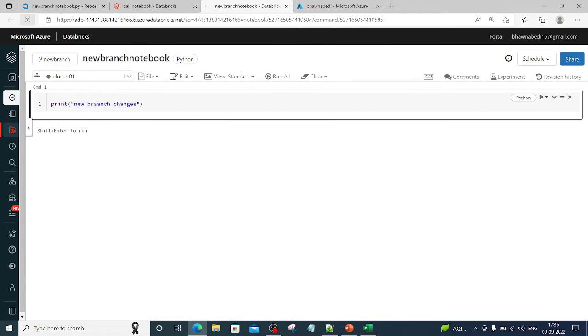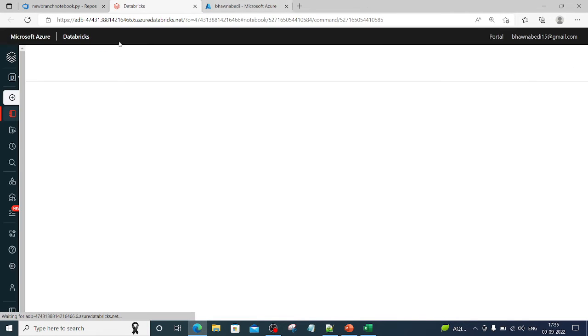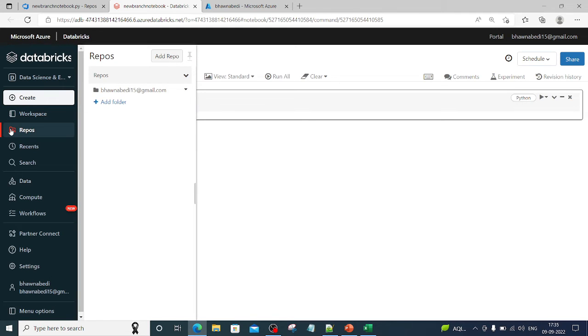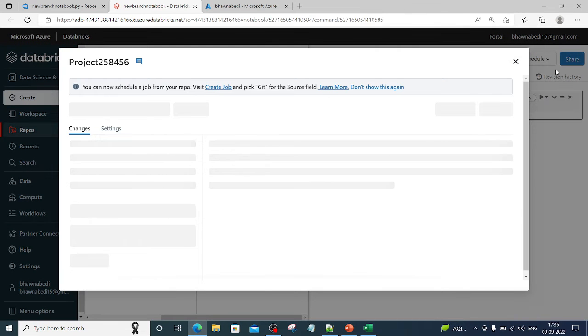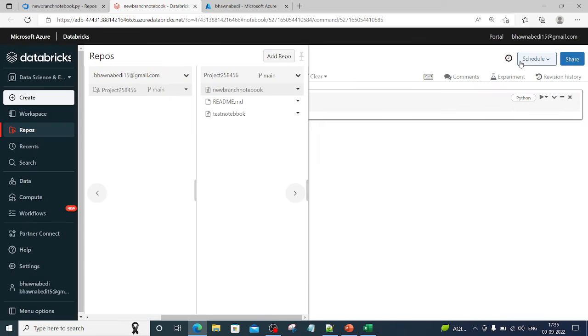Let me just refresh this part again and go back to the repos here. So right now I am connected to the main repo. I hope you understood how the integration part with Azure DevOps happens. Now let me go back to Azure DevOps.